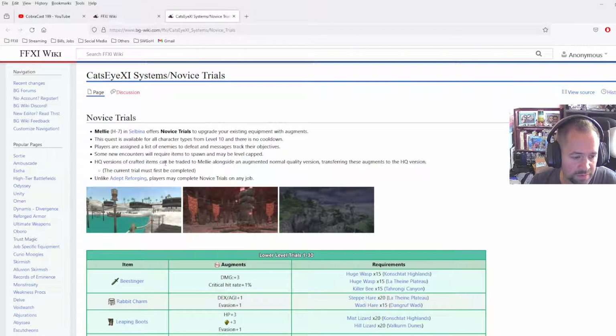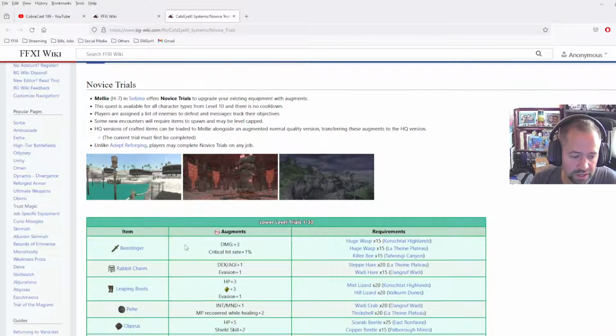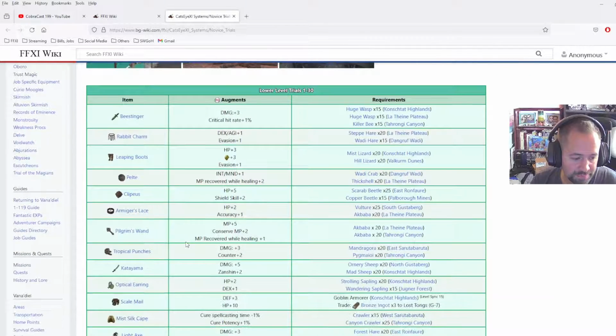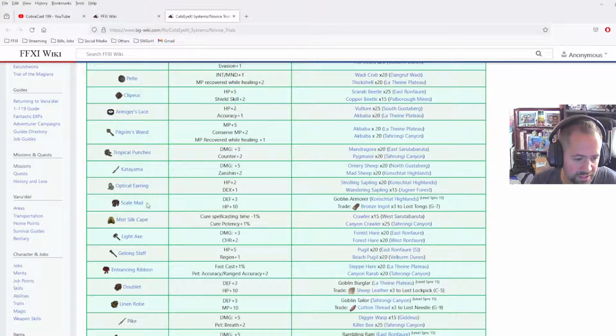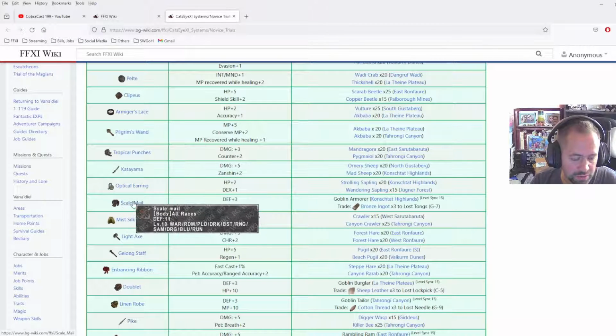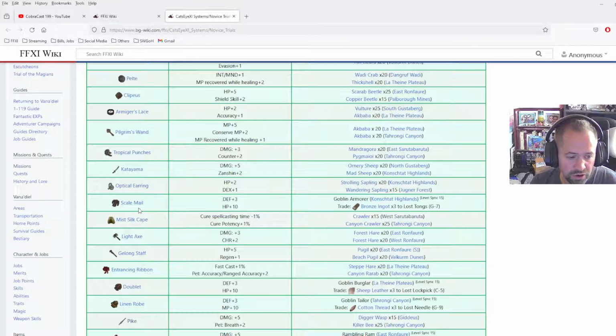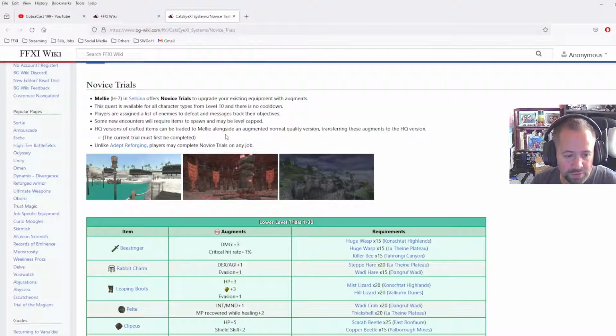HQ versions of crafted items can be traded to melee alongside the augmented normal quality version, transferring those augments to the HQ version. So, if you have done one with, say, a crafted item, scale mail is a crafted item. If you have scale mail already upgraded, then you trade that with your scale mail plus one, and then you should have the augments transferred over to your high quality. The current trial must first be completed. Okay, so you must not have any trials going at the time, I guess.